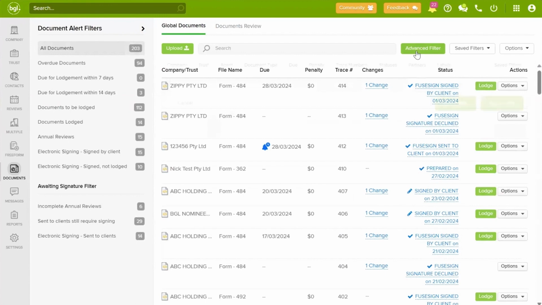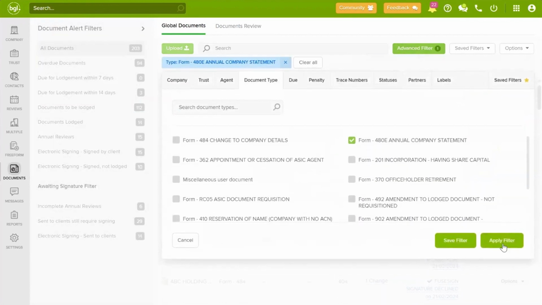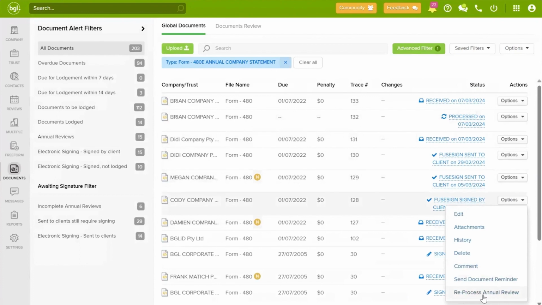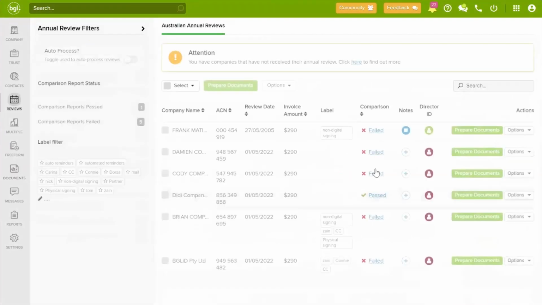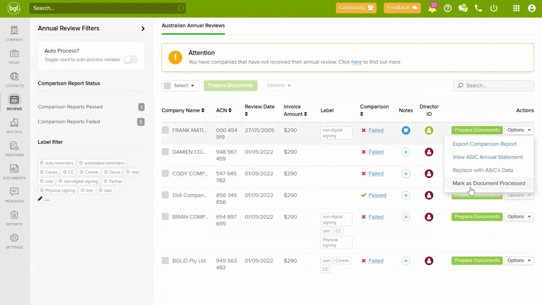If any of your annual reviews require them to be reprocessed, you can simply go back to your annual review in your document screen, select the options here, and reprocess that annual review, and that will bring it back to your annual review screen. Similarly, in reverse, you can also mark a document as processed if it has already been completed outside of CAS 360 or previous to your onboarding to CAS 360.